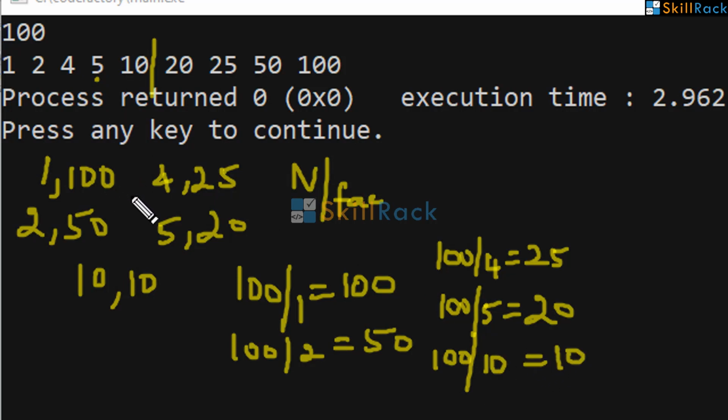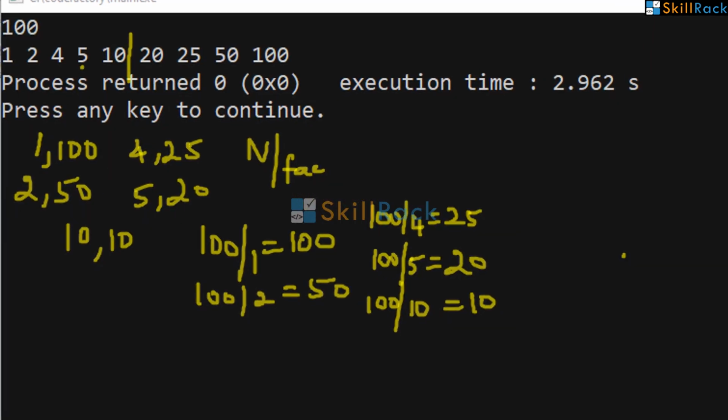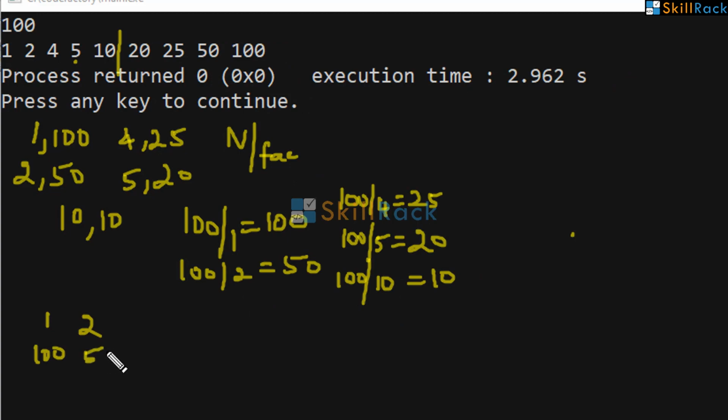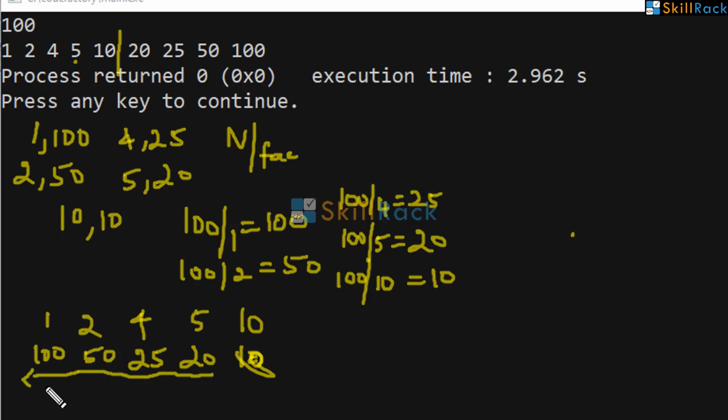But we are getting it in the reverse order. Okay. So when you get 1, you get 100. 2, you get 50. When you get 4, you get 25. When you get 5, you get 20. When you get 10, you get 10. Of course, you have to check whether both are equal. If it is equal, you should not include. Now, we need to print the factors in the reverse order from 20, 25, 50 and 100. Okay, we will take care of that.